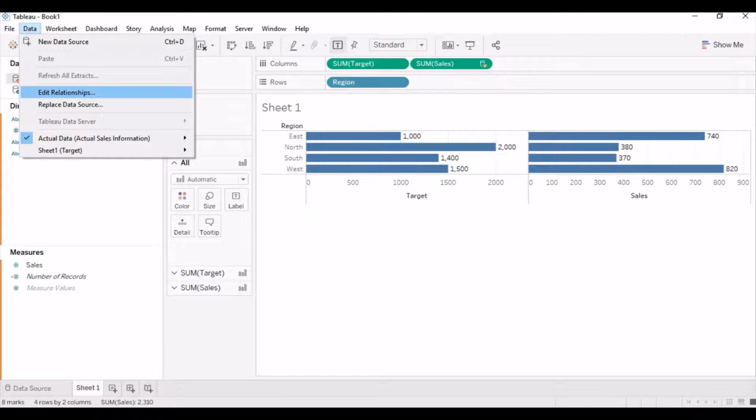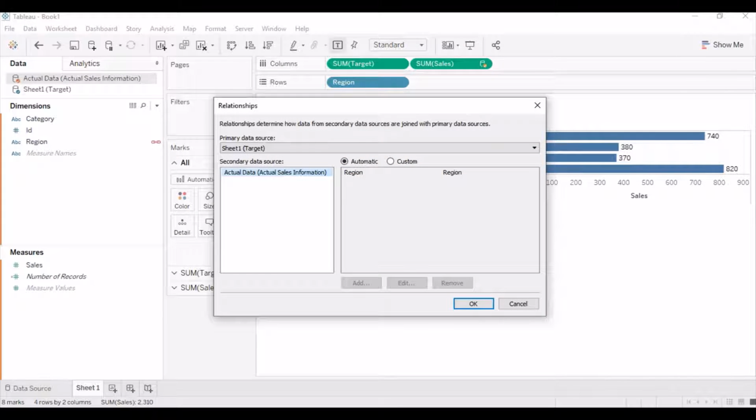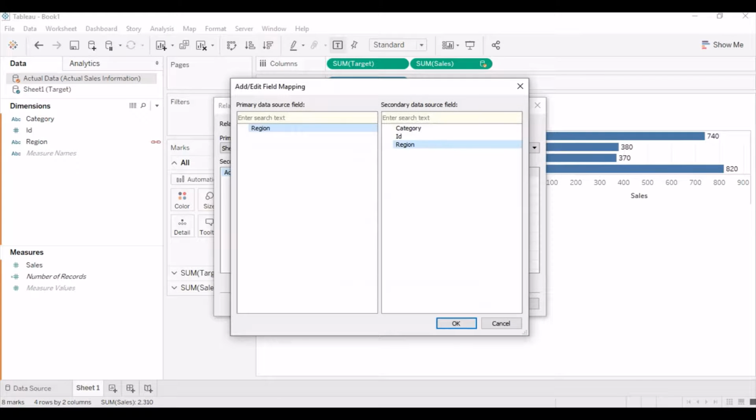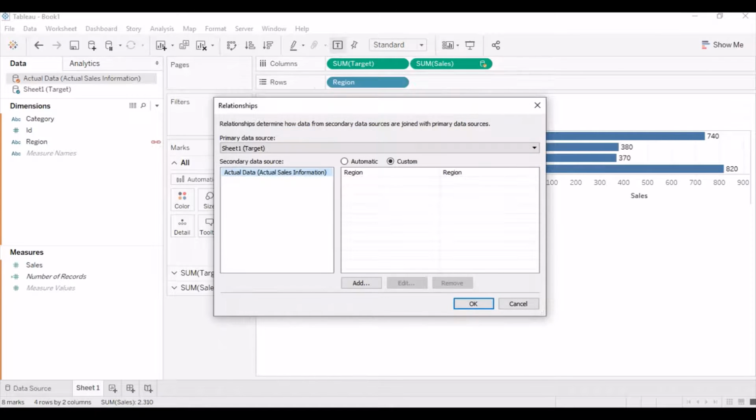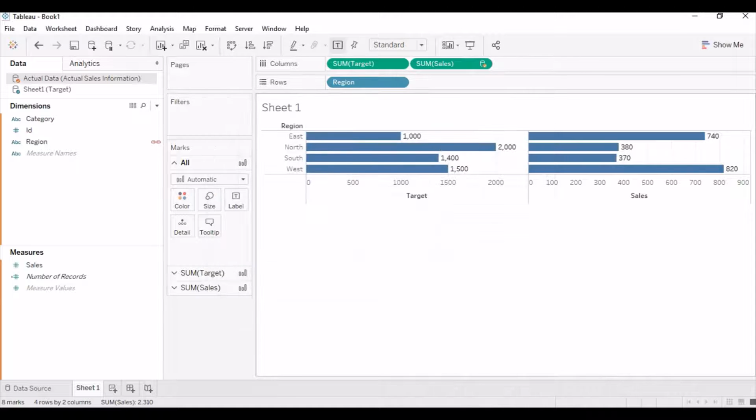If Tableau has identified the relationship wrongly, we can also edit the relationship by going to data, edit relationship, then click on the custom and choose edit. Here we can choose the primary field name and secondary field name. Data blending always performs the left join. So if you want the right join, then we have to switch the primary to secondary, secondary to primary sources.